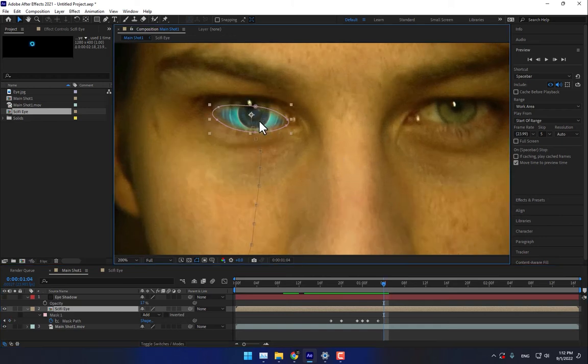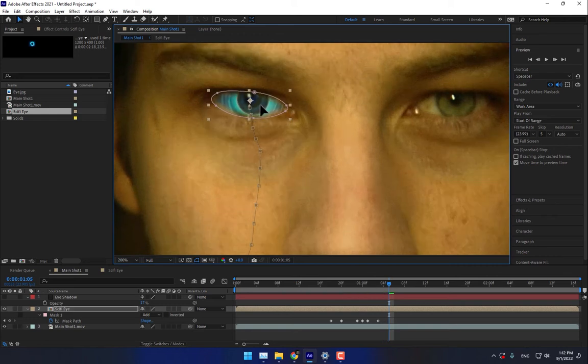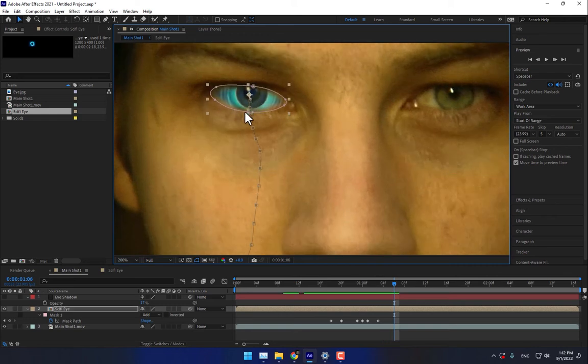Page down for more, moving your keyframes, page down, here control your path like this.